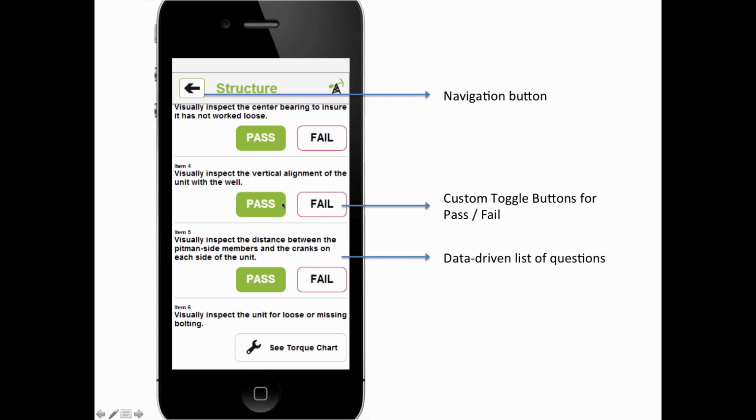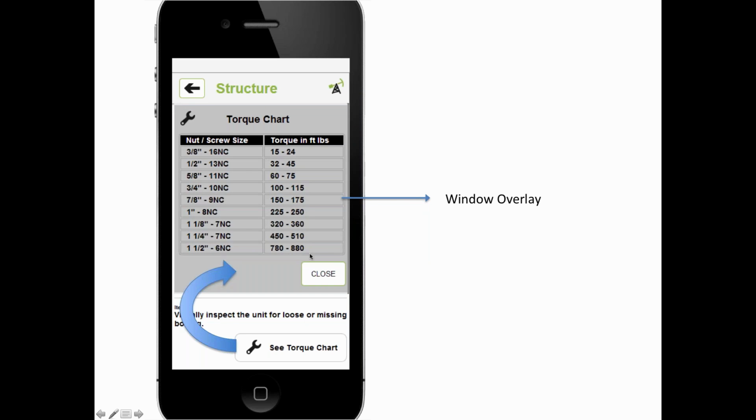There are some simpler things as well, navigation buttons. Also, we built a special kind of toggle button for pass-fail fields, which is just much easier to hit with your thumb than using the keyboard that's built into a mobile device. Again, the questions themselves are data-driven, so you can edit a database essentially to change the questions to your questions. We have this little pop-up overlay, so think of this as like a help screen. In this case, if you want to know how tight each of the nuts or bolts are supposed to be, here are their torque ratings based on their size. So that's just a fun little pop-up thing here.